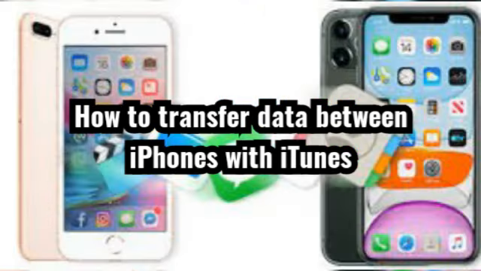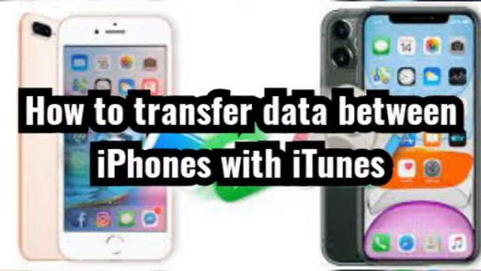Now, you can transfer data to new iPhone. Turn on your new iPhone. You'll see the Hello screen. Follow the setup steps until you reach the Apps and Data screen. Tap Restore from iTunes Backup. Plug your new iPhone into the computer you used to back up your previous device.